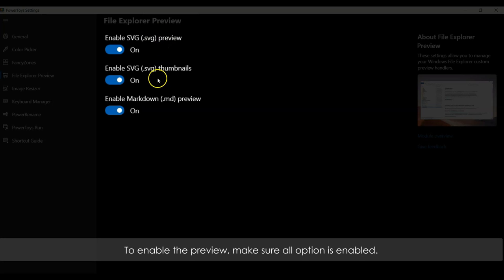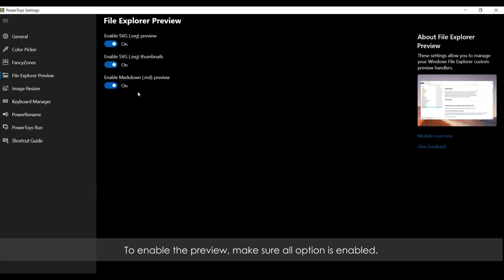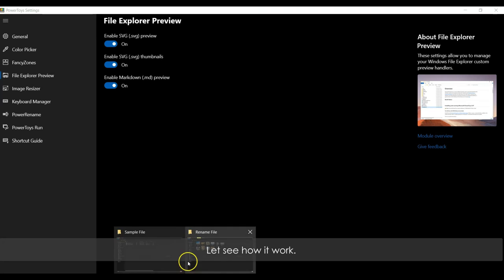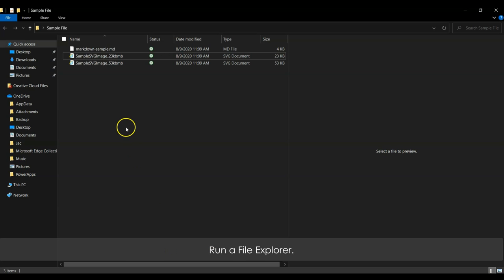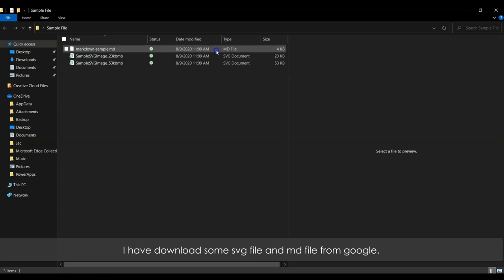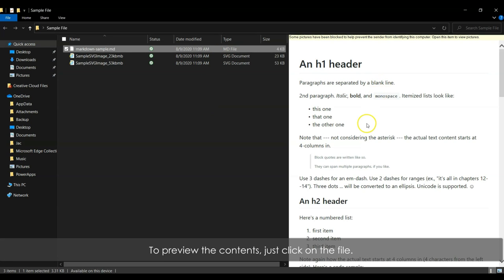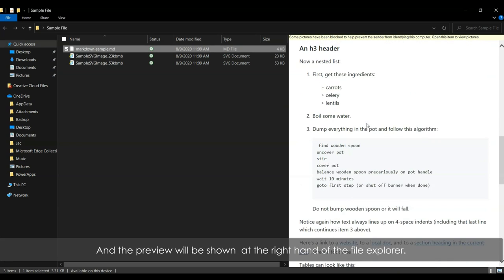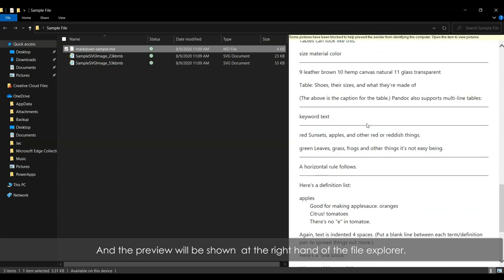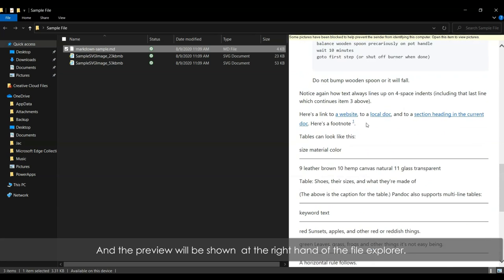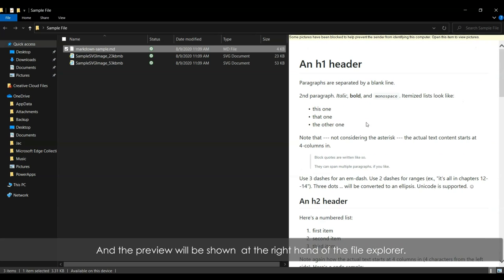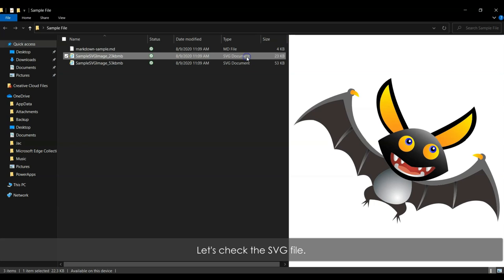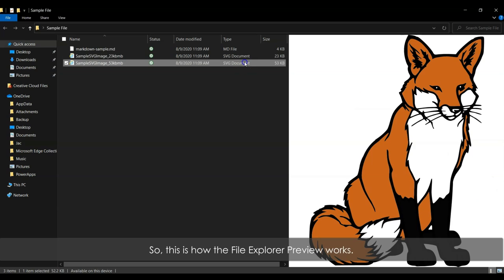To enable the preview, make sure the option is enabled. Let's see how it works. Run File Explorer. I have downloaded some SVG files and MD files from Google. To preview the contents, just click on the file, and the preview will be shown at the right hand of the File Explorer. Let's check the SVG file. So, this is how the File Explorer preview works.